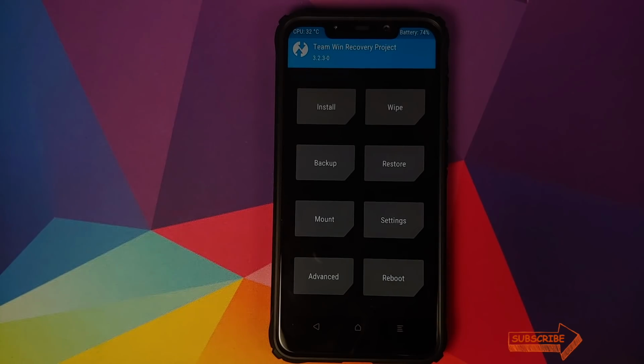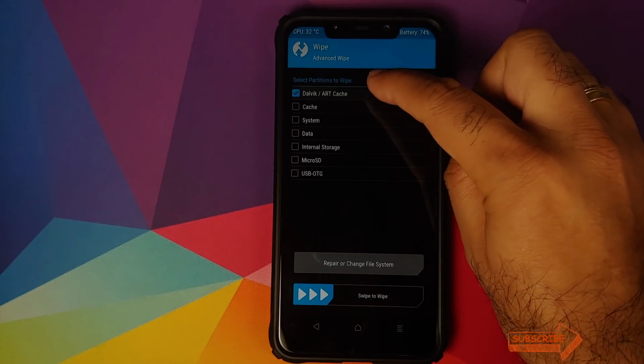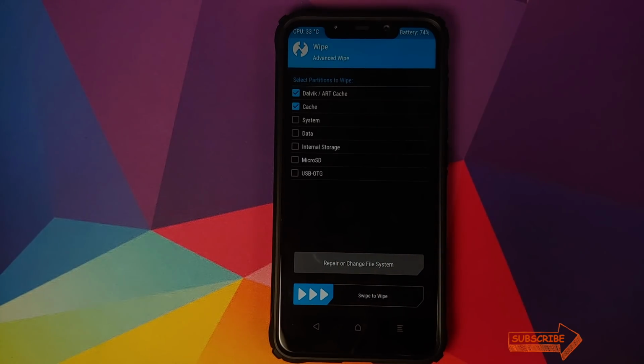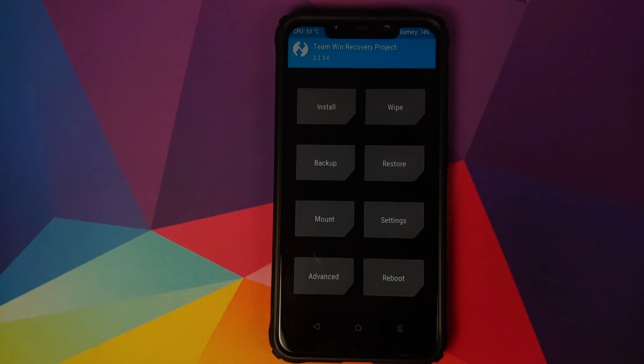Once we are in TWRP recovery, the first thing we're going to do is go into wipe, advanced wipe, and select Dalvik and cache. We're not going to do a wipe of system and data. We're going to select Dalvik and cache only and then swipe to wipe. Once that is done, click on the home button.